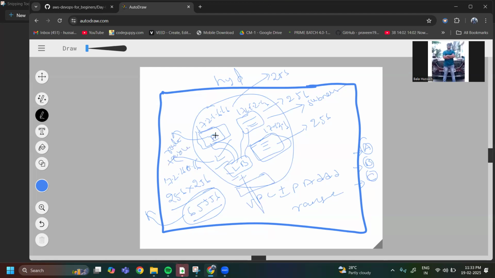This is the A application. This is project A, this is project B, and this is project C. Inside each there is an application. These are all private subnets.